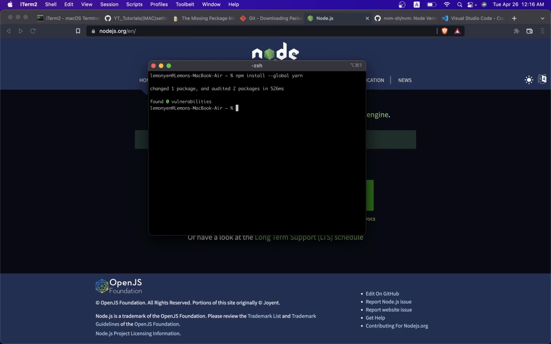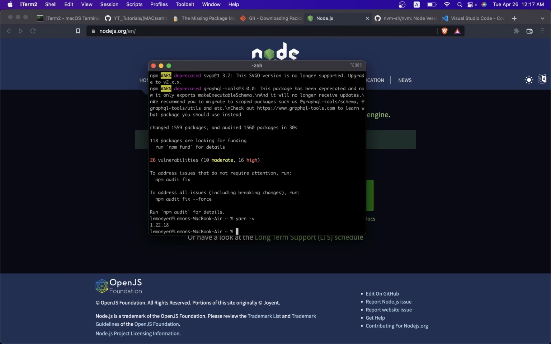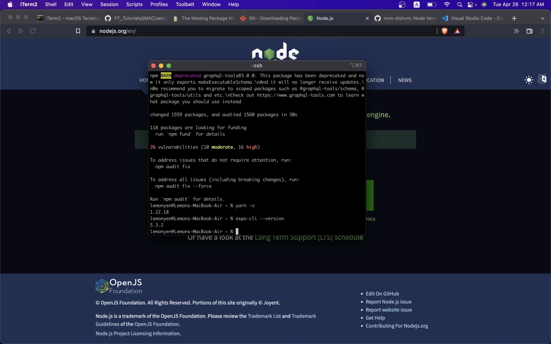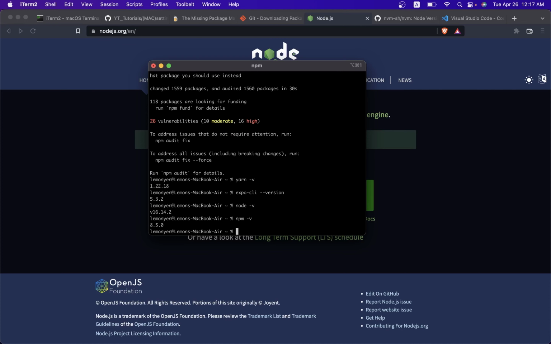Alright, and next one, npm install expo-cli global. Ctrl C, you can stop the installing, it's a typo, global. And now we can install expo-cli for macOS globally. Done. We can check yarn's version, expo-cli --version. Done. Nice. Oh, I forgot to check our node version. Yes, also our npm version. Nice.